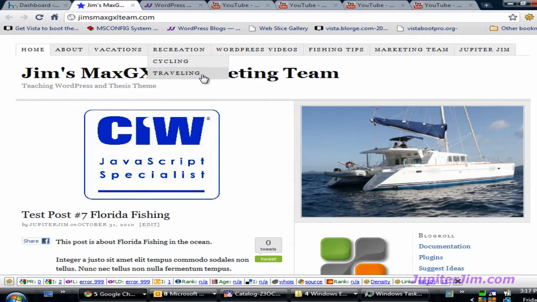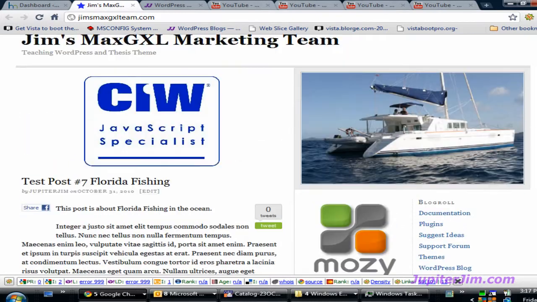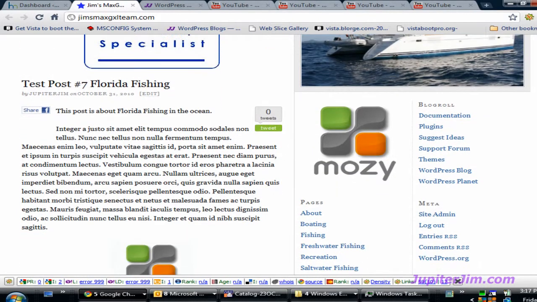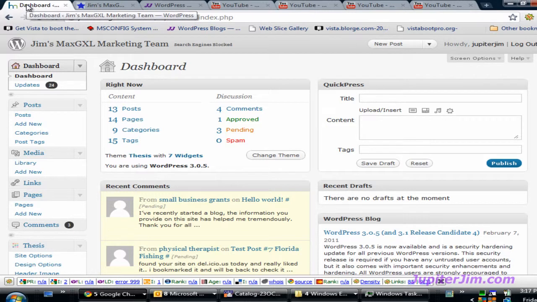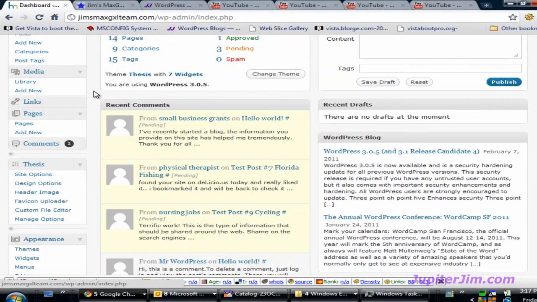Now here's the demonstration blog. You can see that the multimedia box has the catamaran in it, and under that there are the two sidebars. There's no second multimedia box. I'm going to click on this tab here. This is the tab in my browser. I've already logged in to Jupiter Jim's marketing team. I'm going to scroll down here.